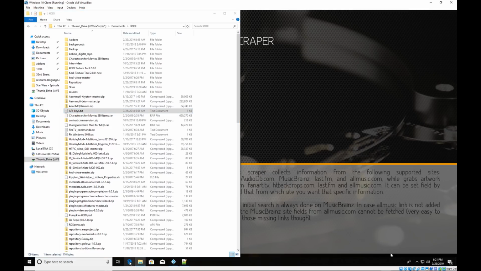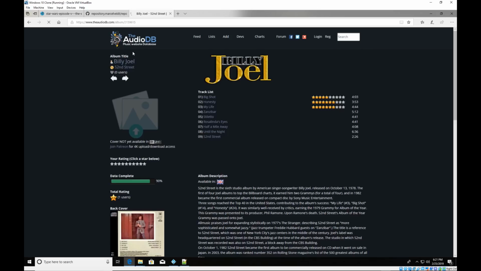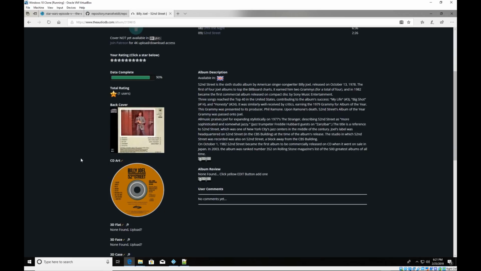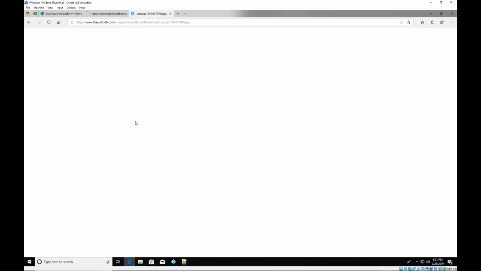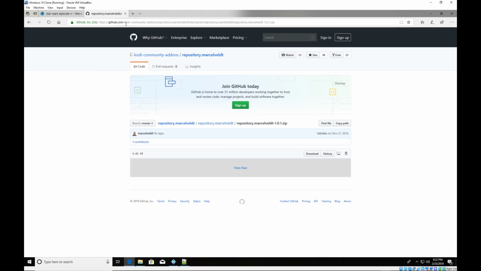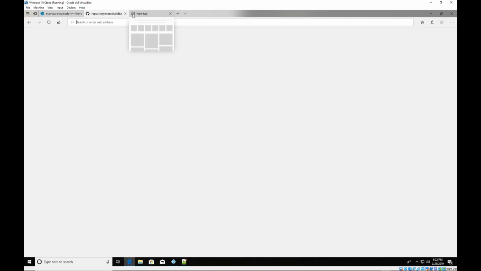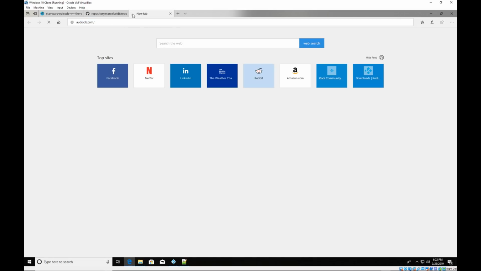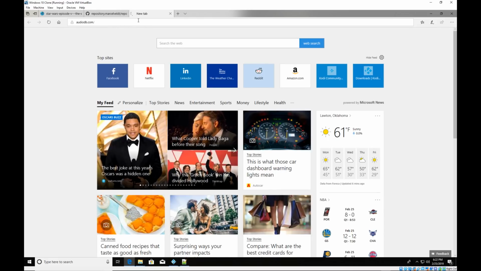Let me show you an example of what I'm talking about. So here's theaudiodb.com, and we'll look at this Billy Joel album. We're going to scan in Billy Joel as our artist for an example. So I uploaded this back cover to the album, your back art, and I also uploaded the spine as well.